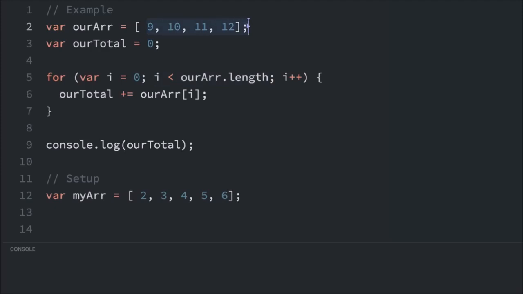So the length is 4 here, but if we added elements to this array, that means this loop would just go even longer until we went through every element of that array. And then at the end, we're going to increment I by 1 at the end of each iteration. So look what we're doing inside the array. We're doing our total that starts off at 0 up here, and we're doing plus equals. That means we're going to do our total equals our total plus something else. So we're going to keep adding to the total whatever is in the array at that index.